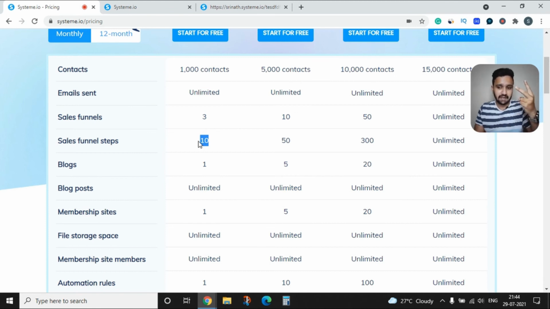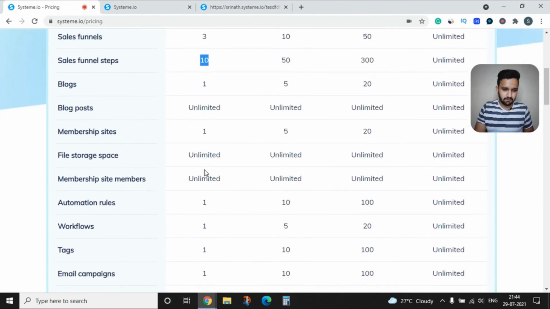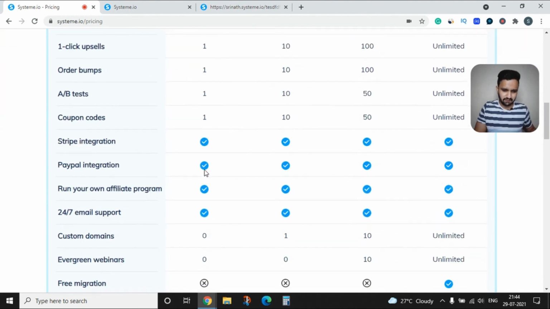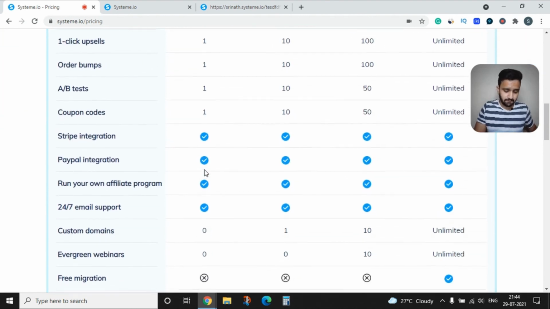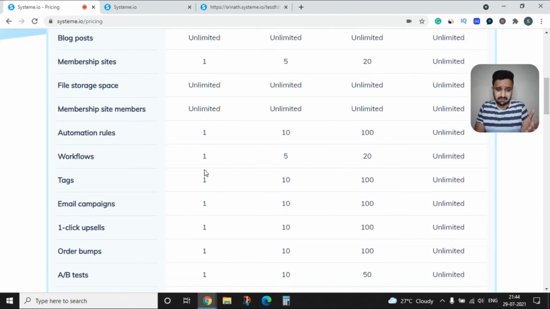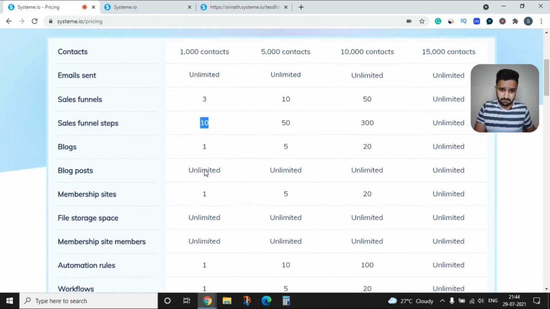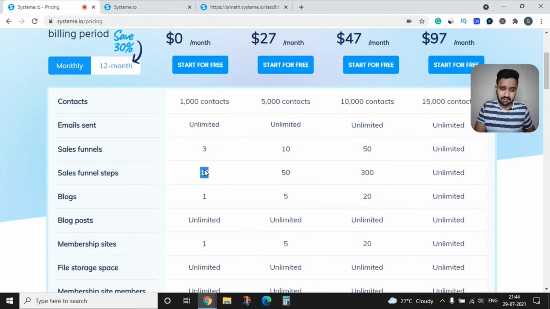I have shown you the opt-in page, right? In which I have got 2 steps, right? Squeeze page and thank you page. So 2 steps. In that way overall we can build 10 steps inside the free plan. And blogs, we have got a blog for free, and you can just check it, guys. Okay, we have got almost a lot of things for free. But to get even these things inside some other tools, we need to be paying $100 per month.